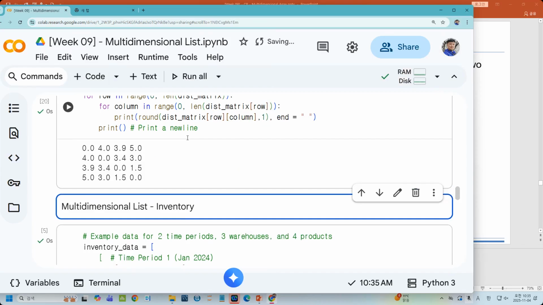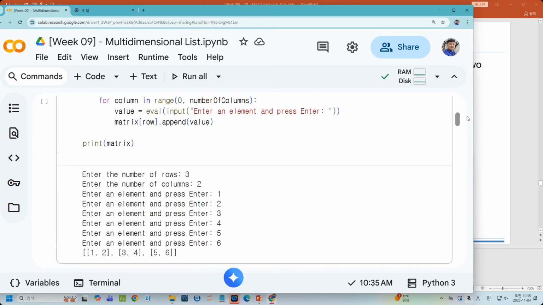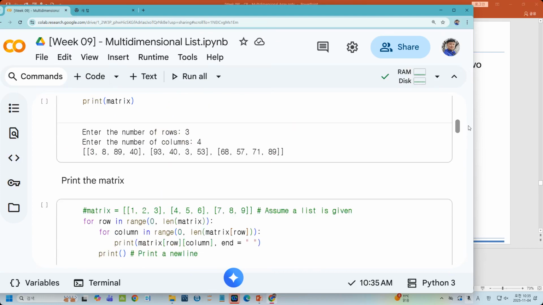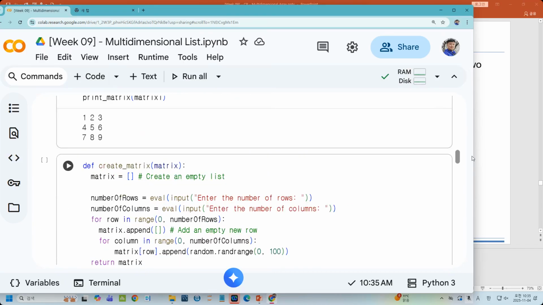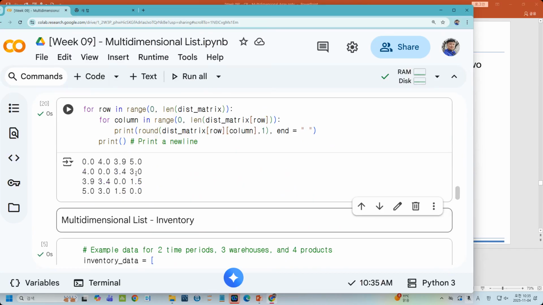Yeah, you can make a more beautiful matrix. For example, you can put the header, you can put also the row section. I think last time we had an example, oh, I don't have the example. Okay, anyway, yeah, this is the result from the distance matrix.